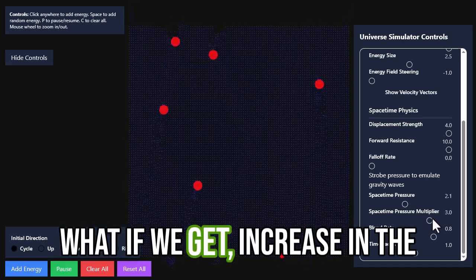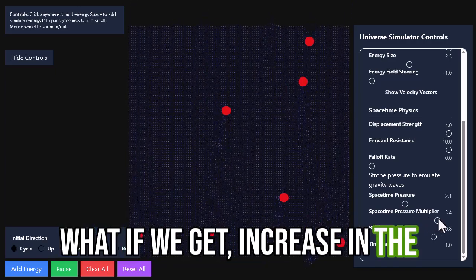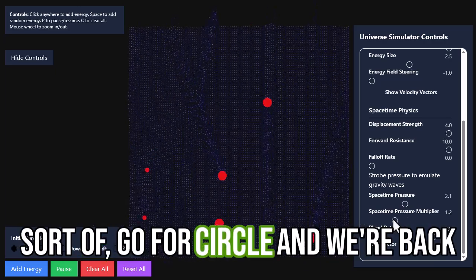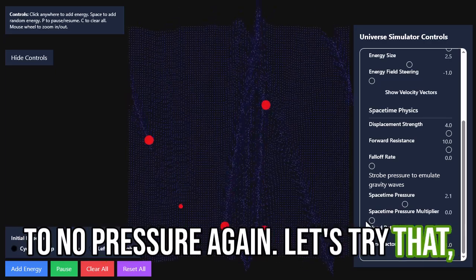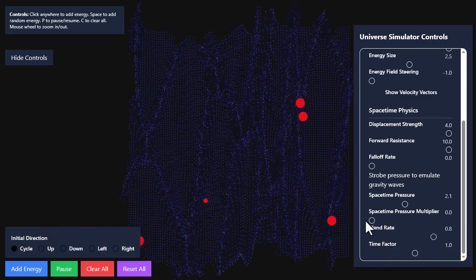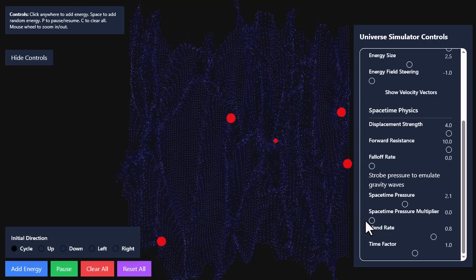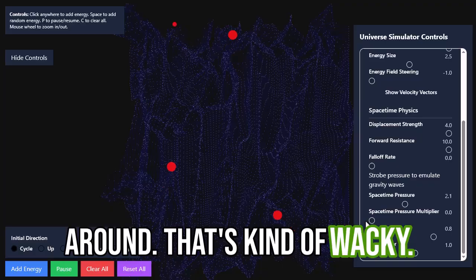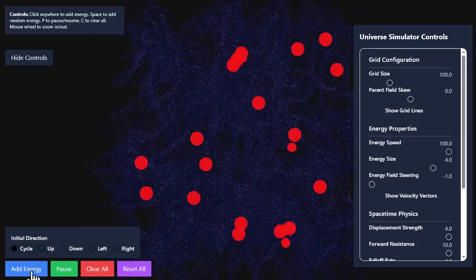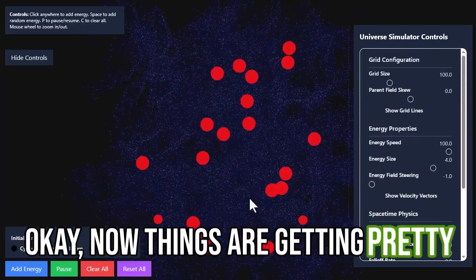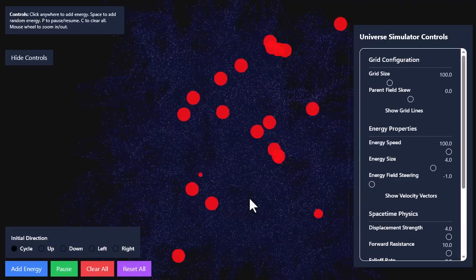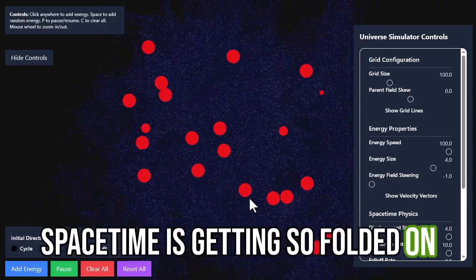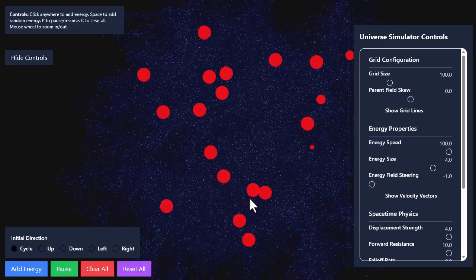What if increasing the pressure doesn't do anything? Why don't we try maybe things sort of go full circle and we're back to no pressure again. Let's try that. Okay. So the distortions are sticking around. That's kind of wacky. Okay, now things are getting pretty chaotic. Spacetime's getting so folded on itself, I can't even make out what's happening.